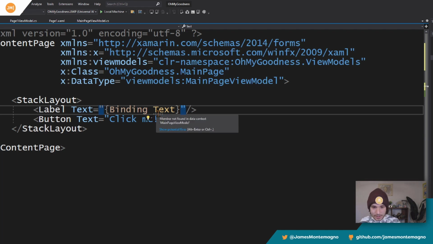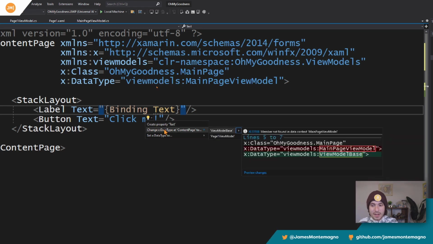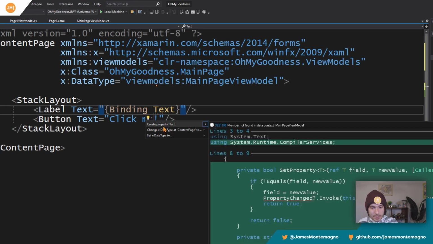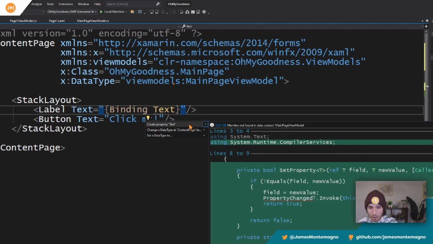Dots underneath that puppy. Look at that. Member not found in the data context main page view model. Light bulb. Create text property. This is awesome. There's a bunch of refactorings in here. And look at this. It says it's going to automatically add all of this code for me.